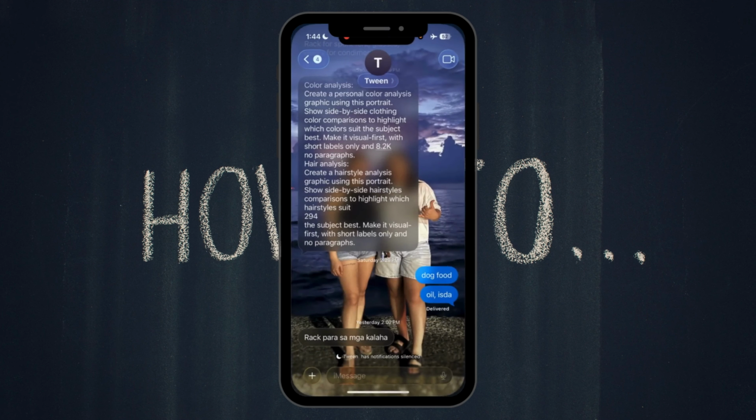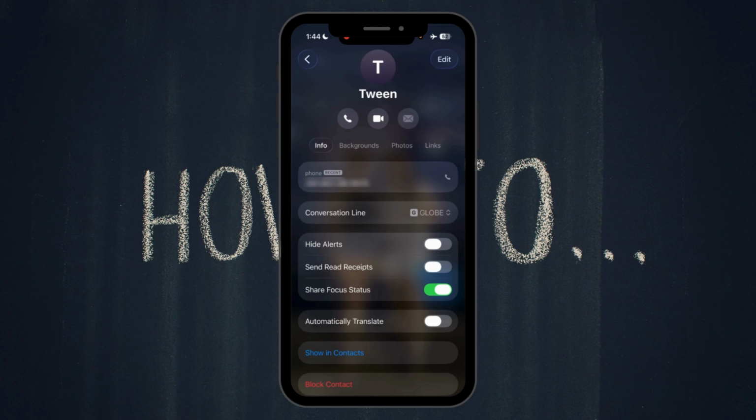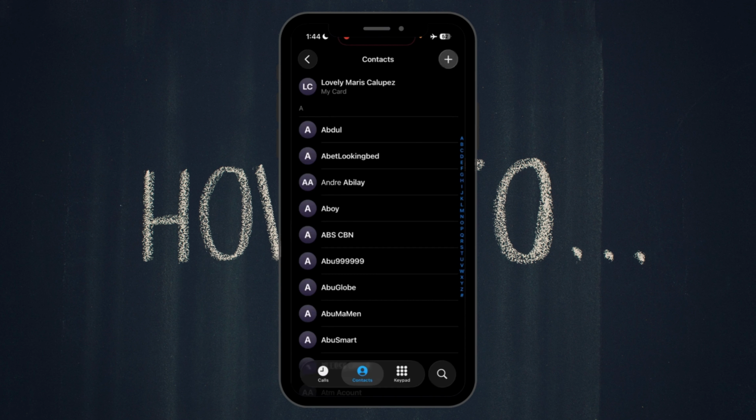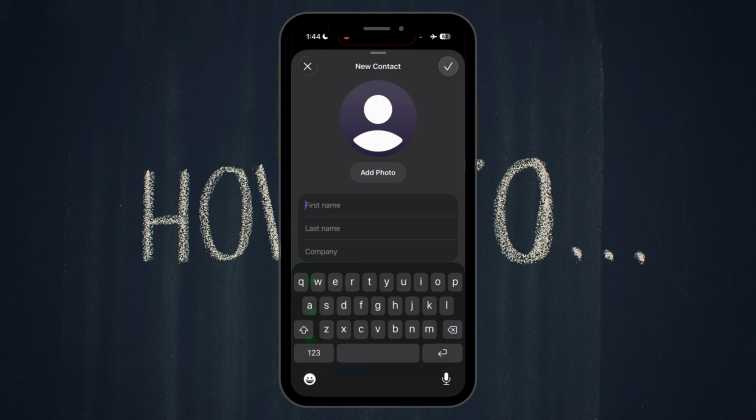For the next step, check the contact you're trying to FaceTime. So, go back to the messages. If the person isn't saved in your contacts, your iPhone might not recognize them properly for FaceTime. So, go ahead and open your contacts, then tap on the plus icon to create a new one. So add their number or email, and once they're saved, try FaceTiming them again.